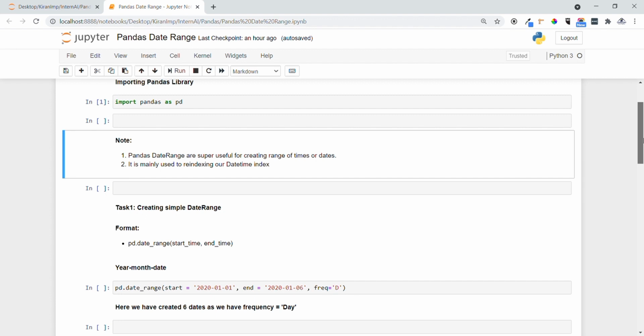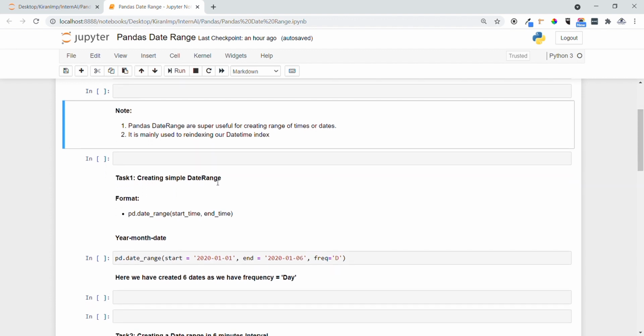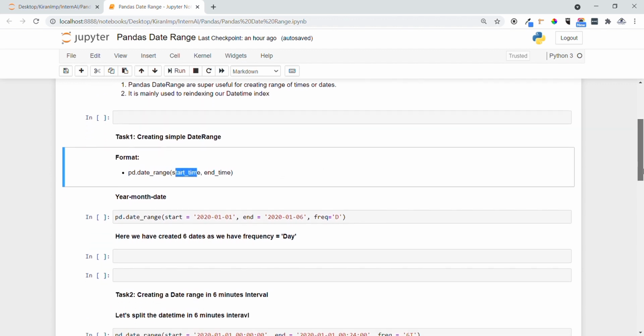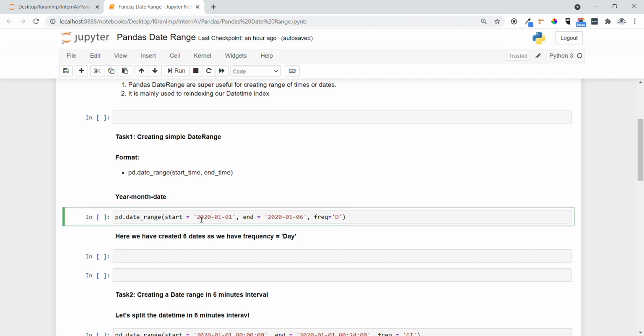In task one, let me create a simple date_range and show you a demo of it. The general format is pd.date_range, and we want to mention the start time and end time. The format here is year, month and date. So let me show one example: pd.date_range where start is 2020-01-01 and end is 2020-01-06. I'm mentioning frequency equals D for day. Let me execute it, guys.